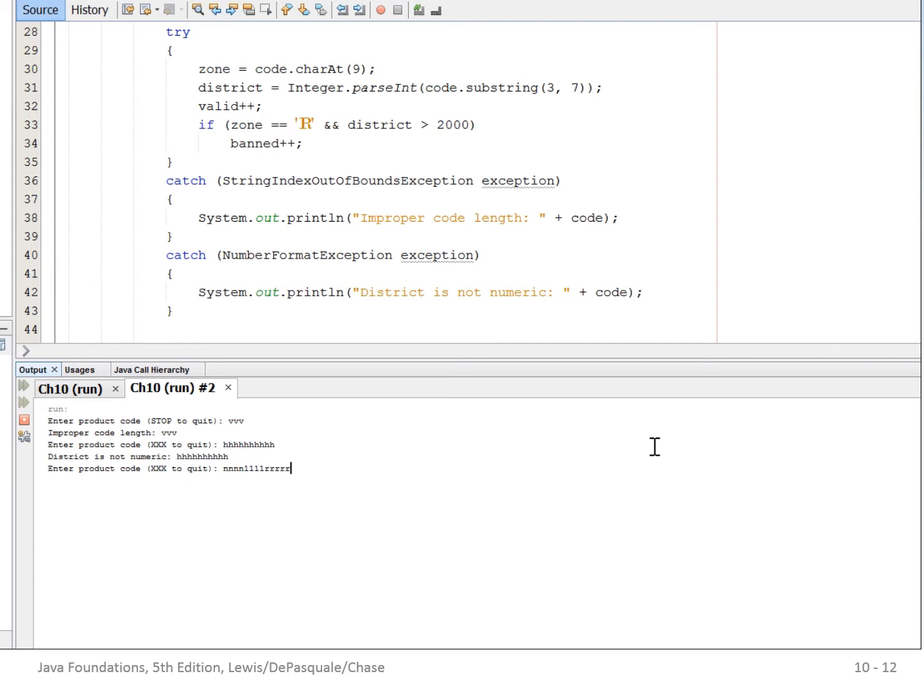All right. So let's, okay. District is not numeric. I'm sorry. District is supposed to be 3, 2, 7. So let's try this. 0, 1, 2, 3, 4, 5, 6, 7. There, we didn't throw any exceptions.